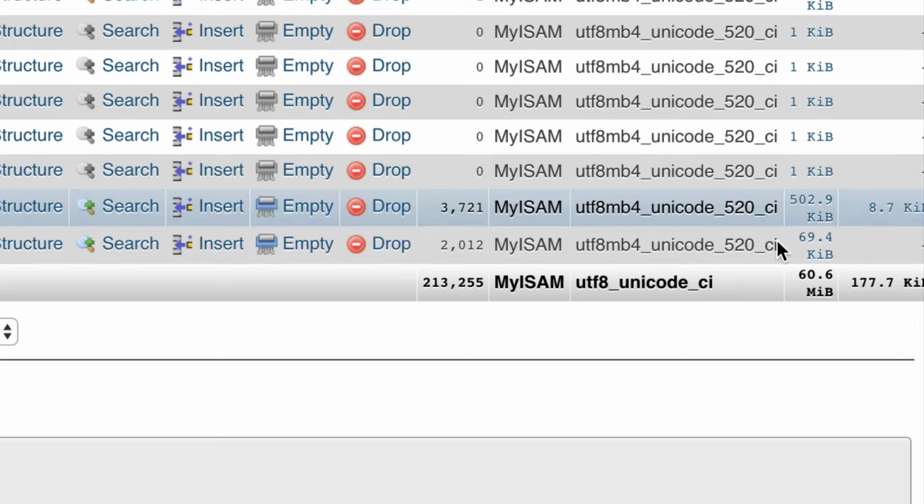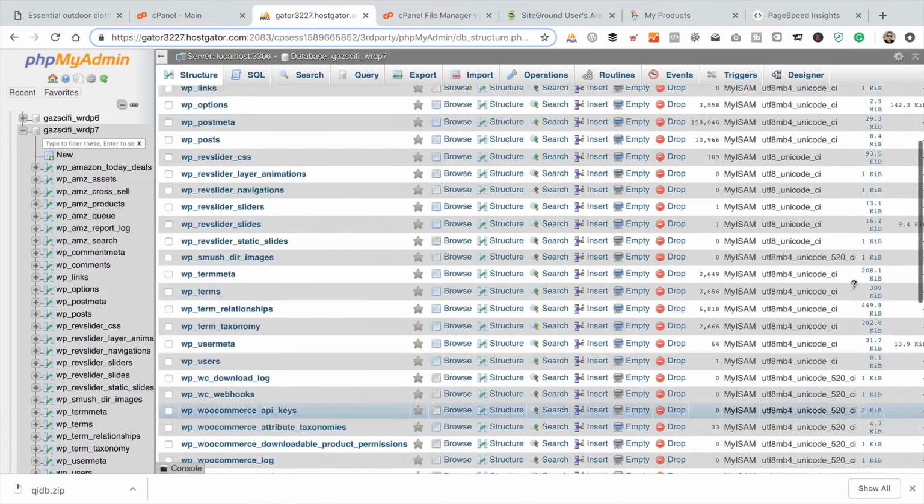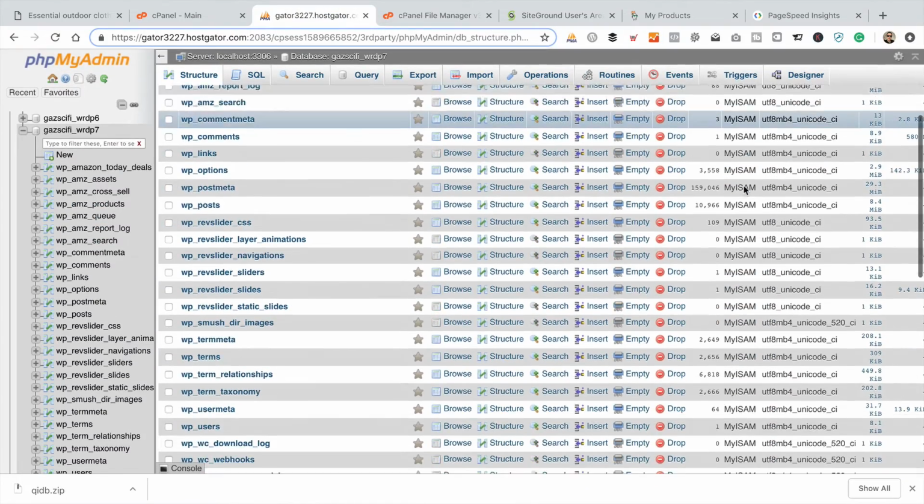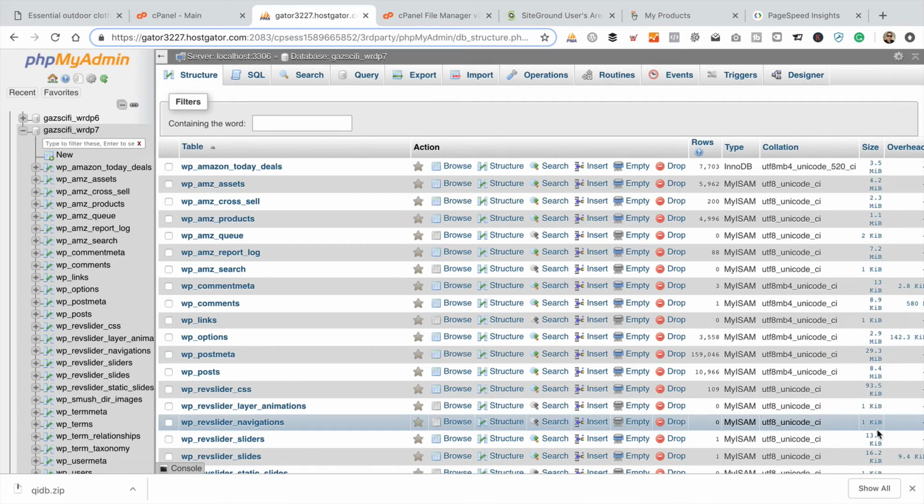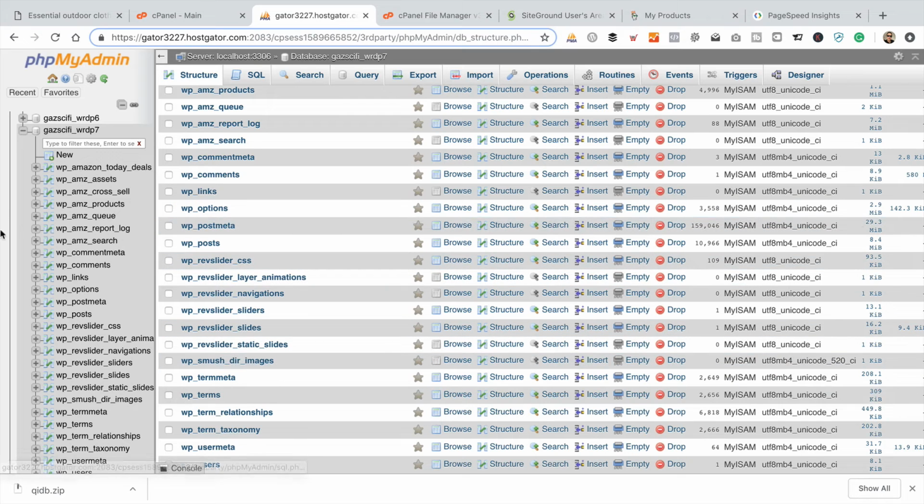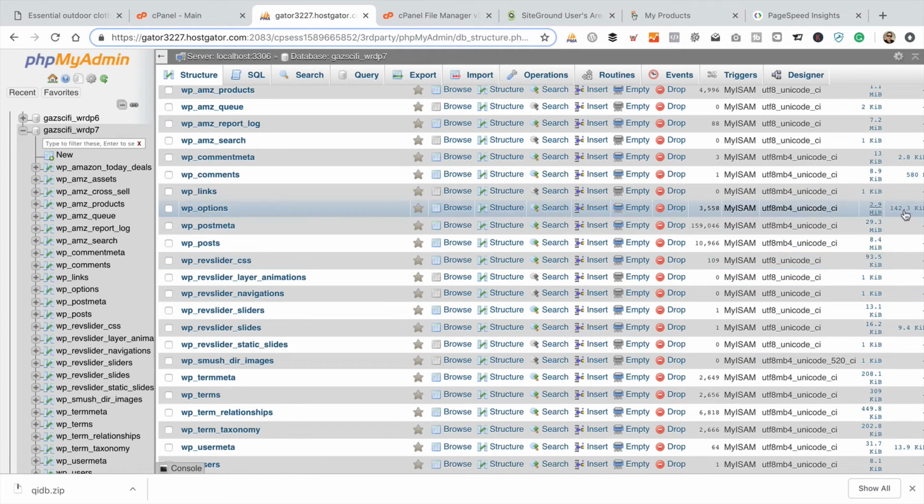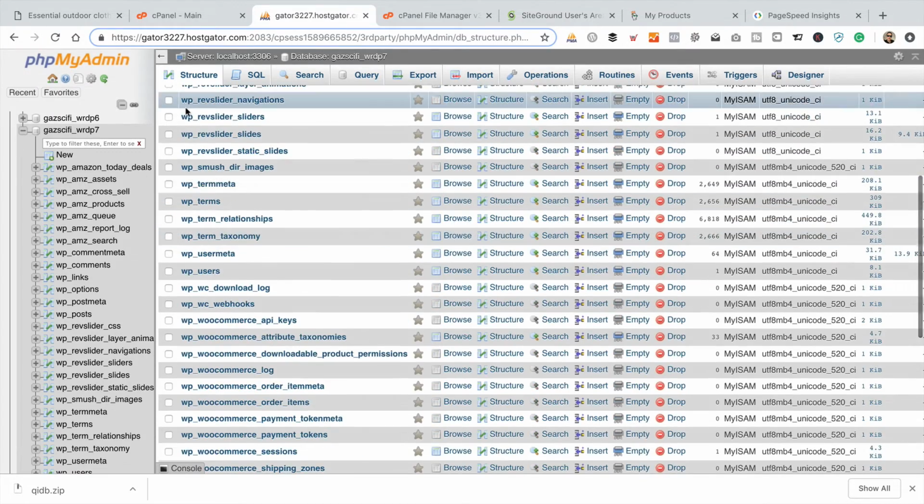So if your size is reading over 50 meg, then it's best to break this down into a few different files. If you look down this size column, we can see which tables are the biggest. These are all the tables in the database. You can see this one here is 29 meg, which is the WP post meta table. So I'm going to select that one first and put that in its own file. So I've checked the box next to it.